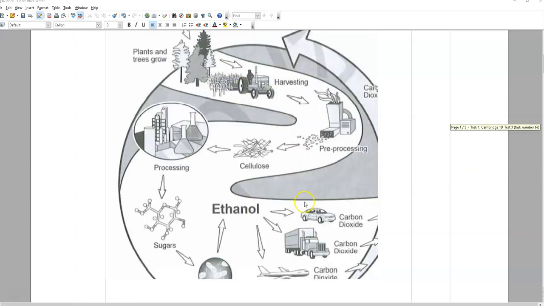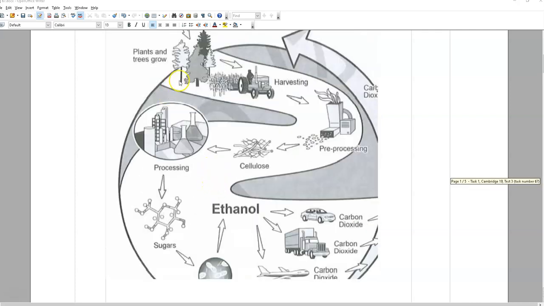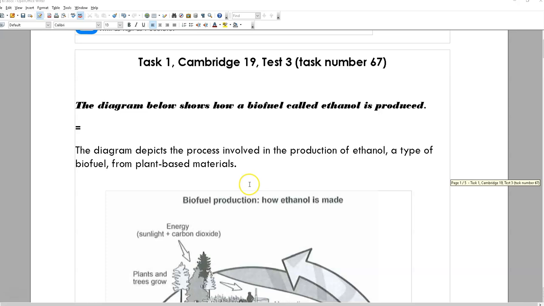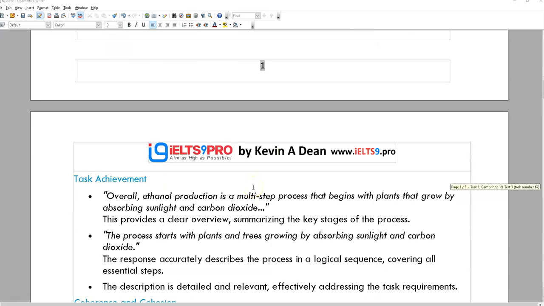So this picture didn't translate particularly well, but if you've got Cambridge 19, this is test number 3. Anyway, it's that whole thing about the carbon dioxide, turning ethanol into a biofuel, etc. Now, got some vocab for you at first. So we're going to break it down a little bit.